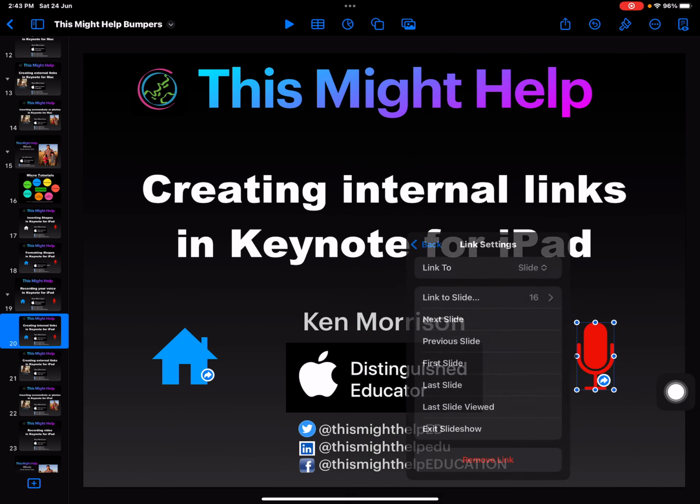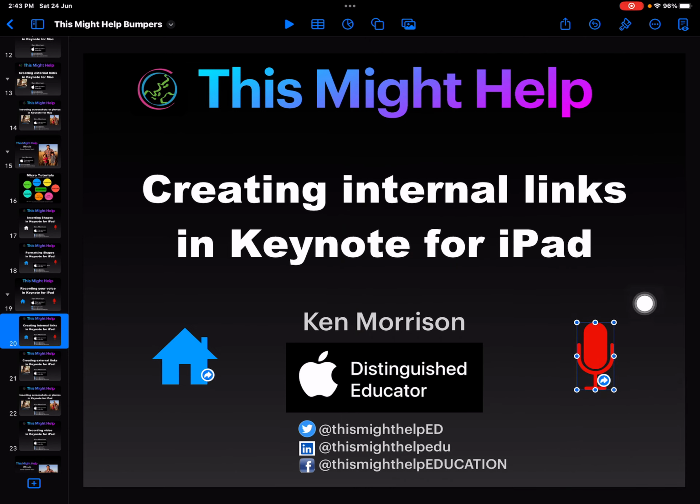So that's the steps of how to turn any image, any piece of text, etc. into an internal link on Keynote for the iPad.